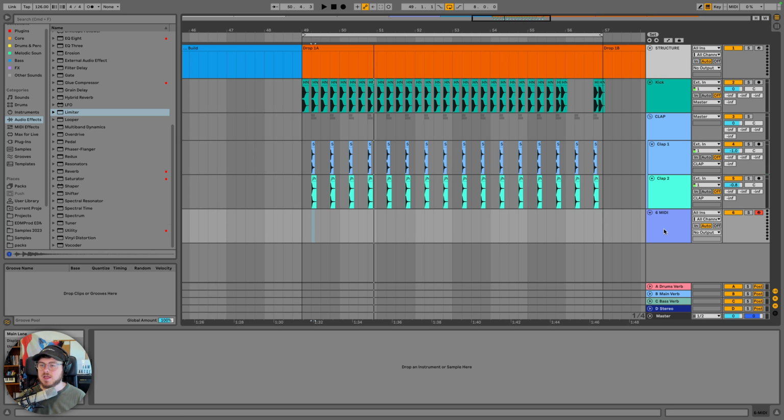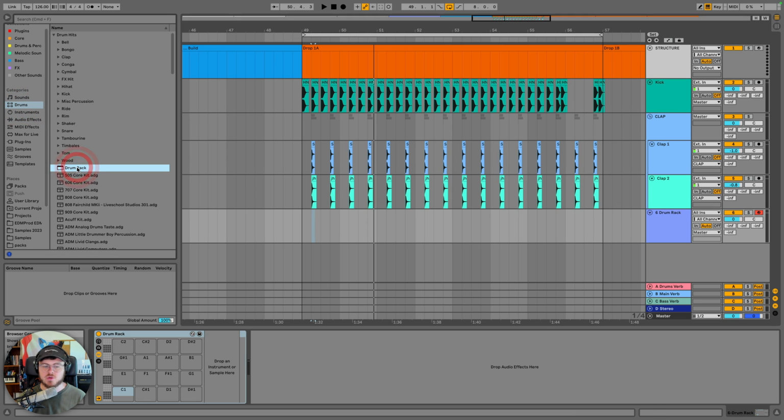offbeat hat. Now for this, I like to use a MIDI track instead of an audio track, just because I like to be a bit more rhythmic with my hi-hats, and there's a bit of flexibility with the sampler, or the Ableton sampler that I can use. So I'm actually going to use a drum rack because I do think I'm going to add multiple hats at some point, but we'll just add one for now. I'm going to call this hat rack.